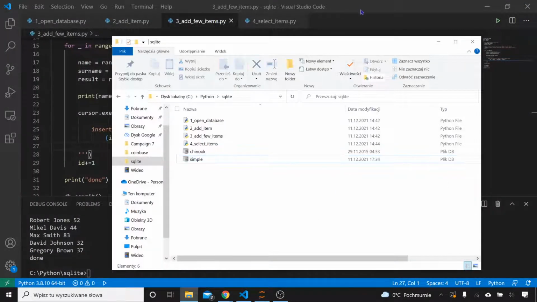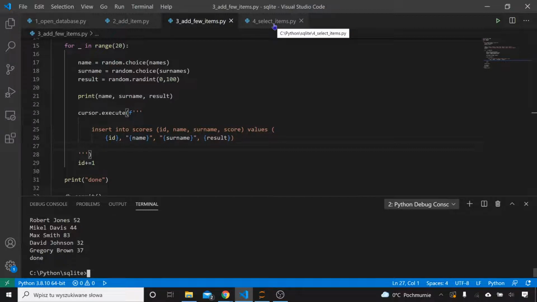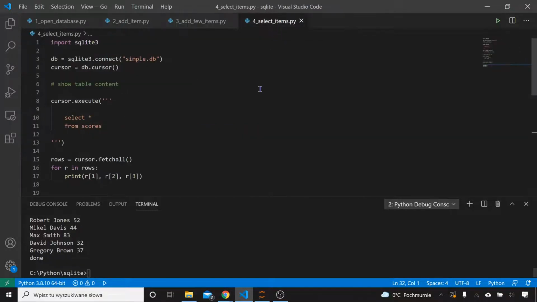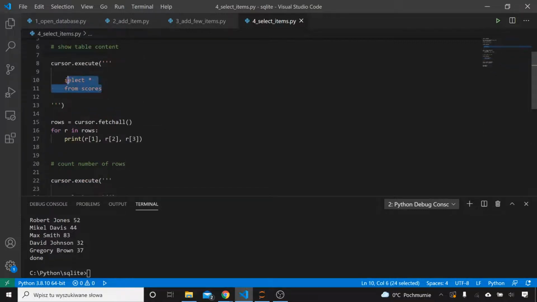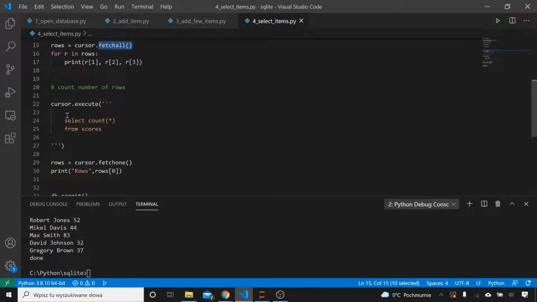And the last thing which we will see from the Python program here, because then we will go to the Jupyter notebook, we will see how we can easily query such a table, meaning how we can easily display the content of our table, select star from scores, or we can easily count the number of rows. We pass the SQL query to the function execute, and later on, using the function fetchall, we collect the data which are the results of our SQL query and we print it. The same goes for counting the rows.